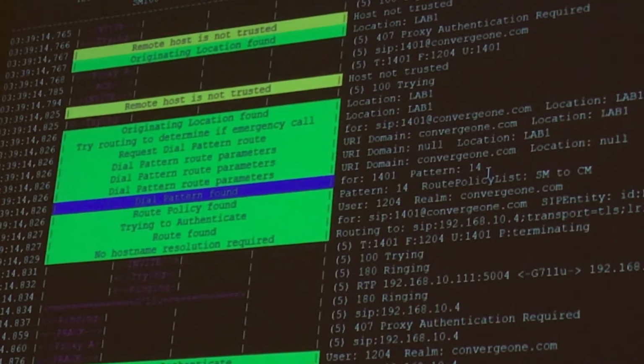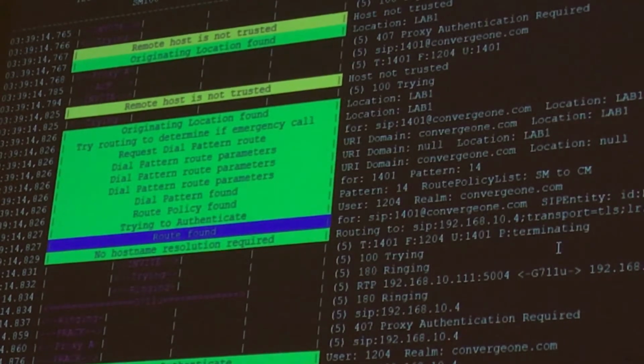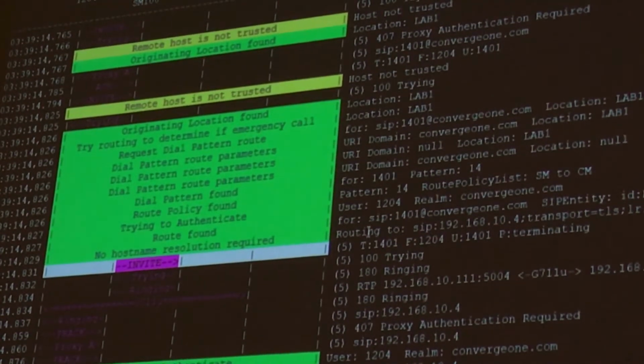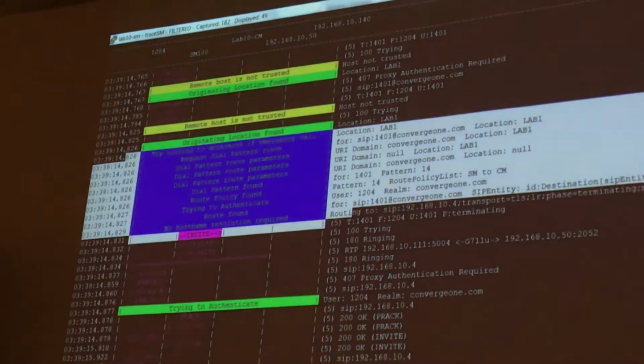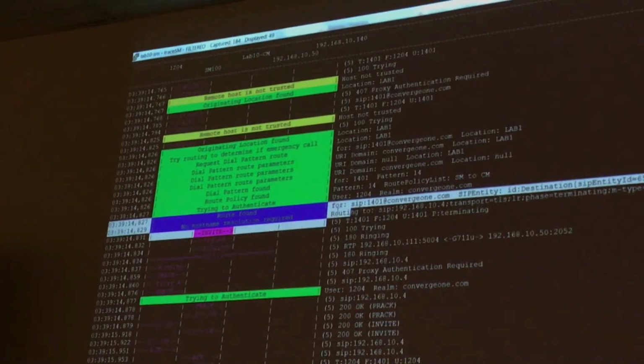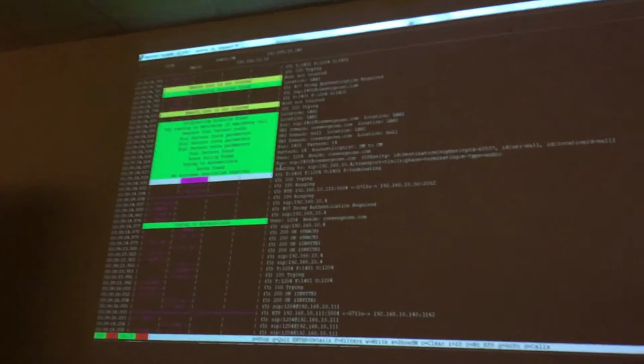So right away, it matched with a routing policy. That's why it says routing policy found. See? And then you just use that route to send the invite to that SIP entity, which happens to be CM. You looking at the diagram right now? I was looking at these highlighted messages in green, just trying to see the different decisions that Session Manager took before sending the invite to CM.